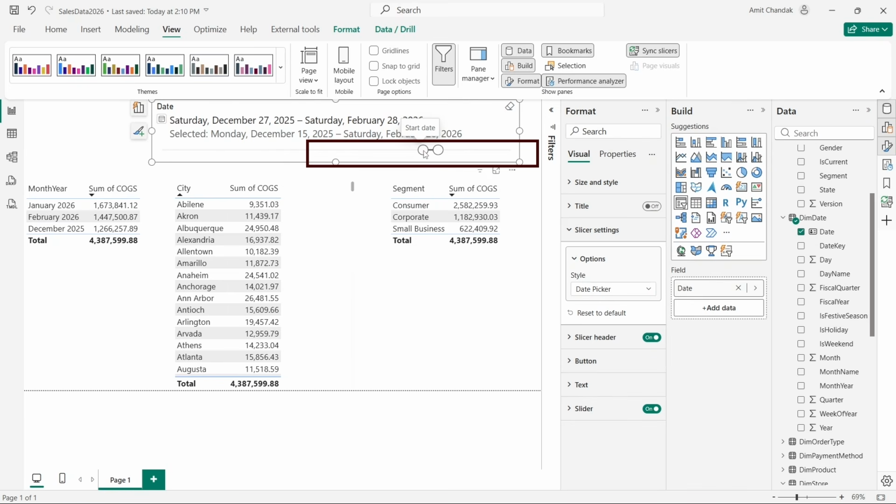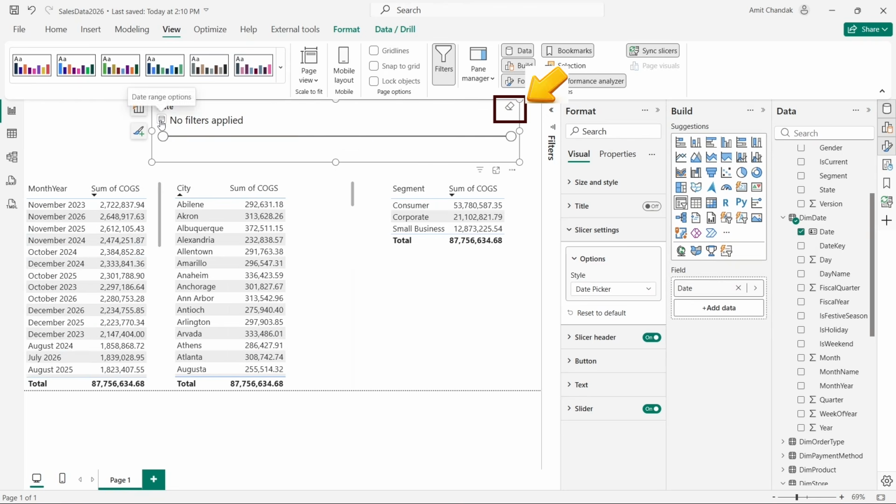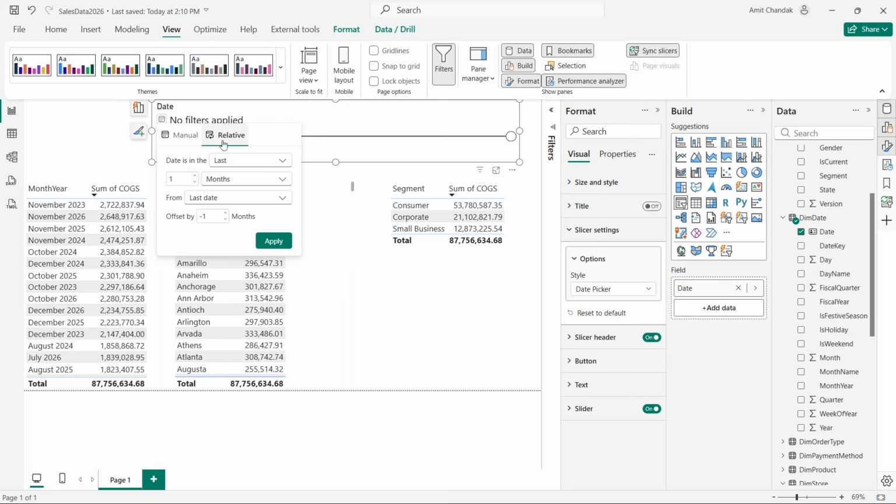And once you come back, you can use the slider to change it further. So in this manner you can change your dates. If you want to clear it, you can clear the selection. Come back to the most important, relative date. What are the options? Date is in last month, this month, next month.